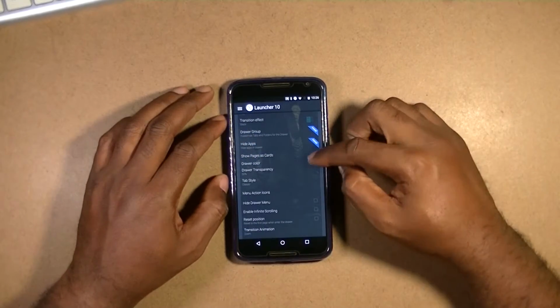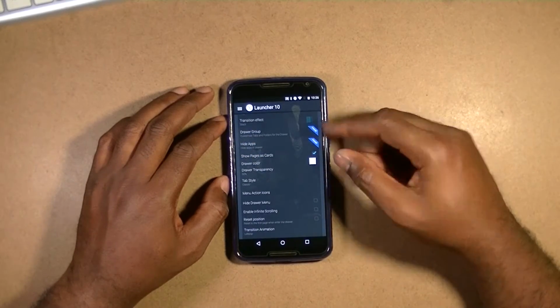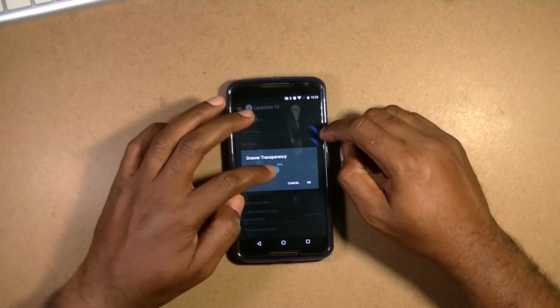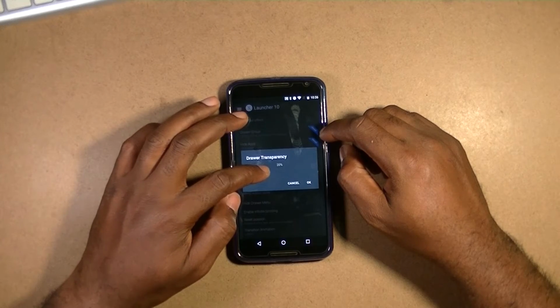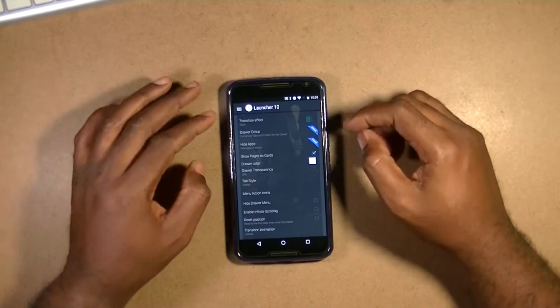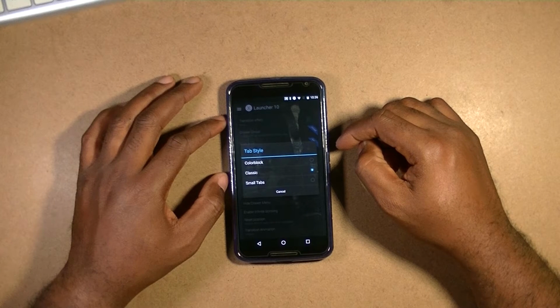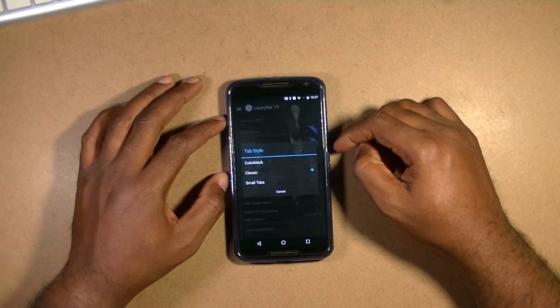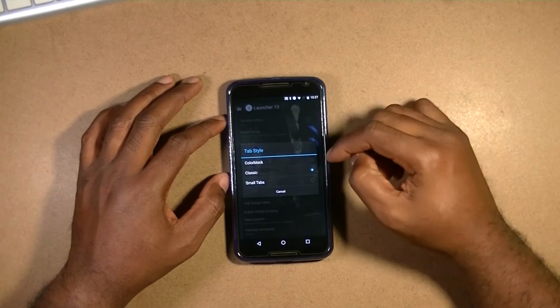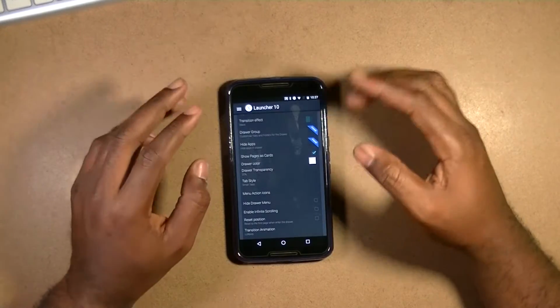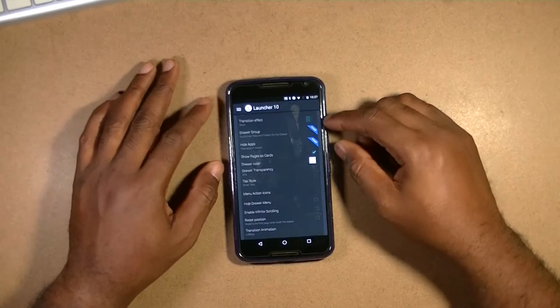Show pages as card. There we go. So I just selected that. We'll take a look at that in a second. Let's bring down the transparency a little bit. I like the card effect to be almost solid. Then there's tab style. So now we have color block, classic, small tabs. I think the one I choose, if you can't choose none, it would have to be small tabs.